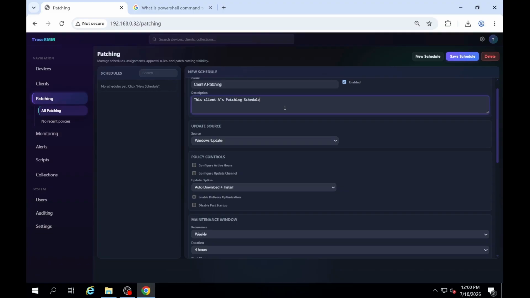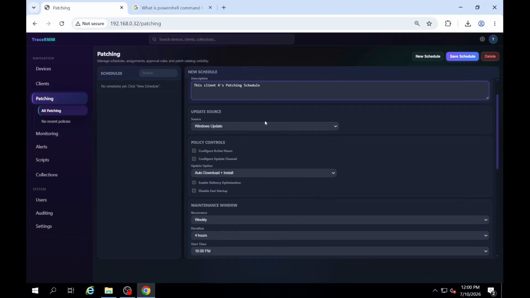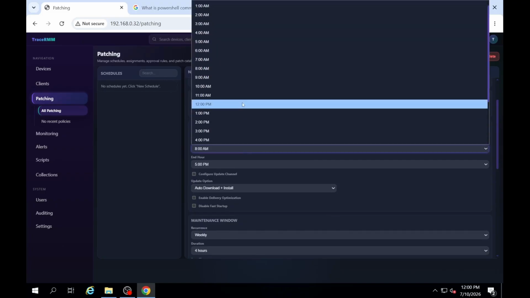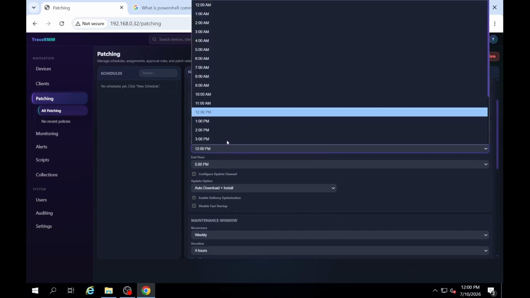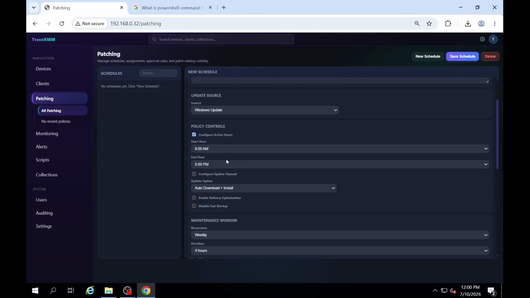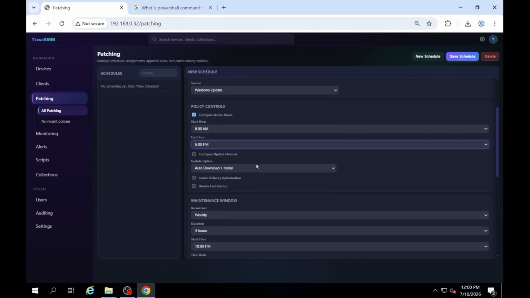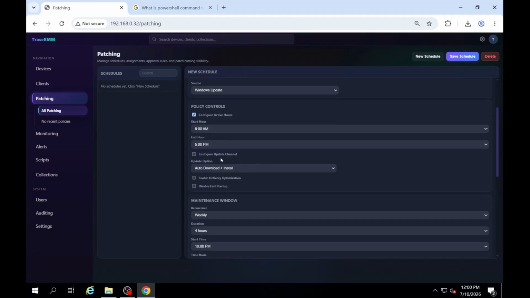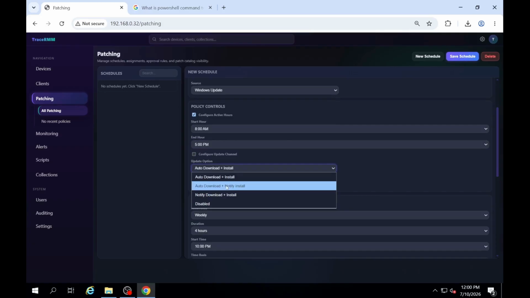Next is Update Source. This controls where Windows updates are pulled from. In this example, the source is set to Windows Update. Under Policy Controls, you can configure how updates should be handled. The Configure Active Hours option lets you control active hours behavior, so patching can avoid normal working times. The Configure Update Channel option lets you control the update channel used by the policy. The Update option controls how patches are handled. For example, the policy can automatically download and install updates instead of only detecting or downloading them.